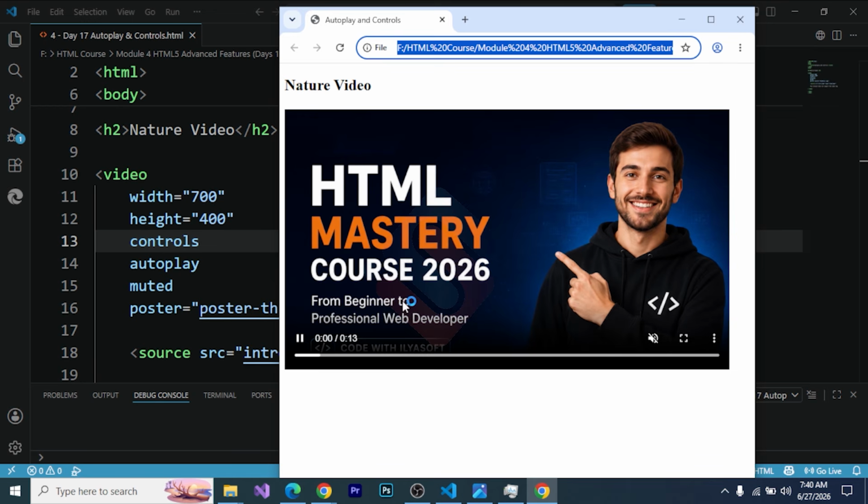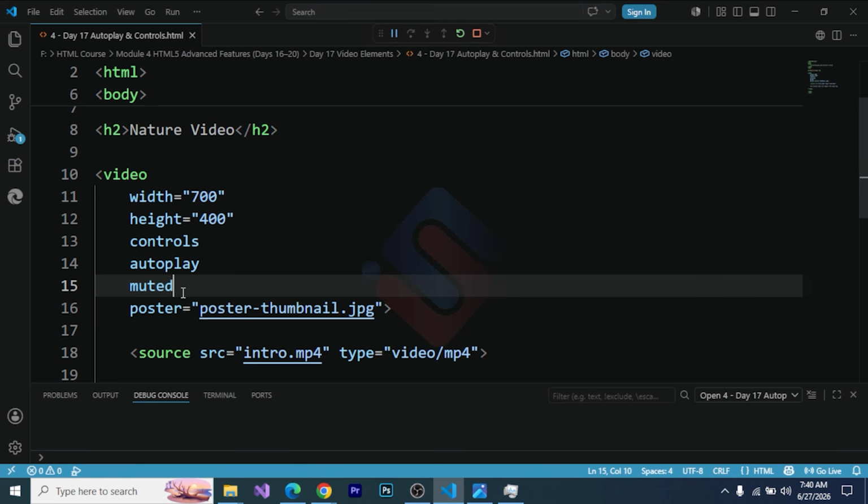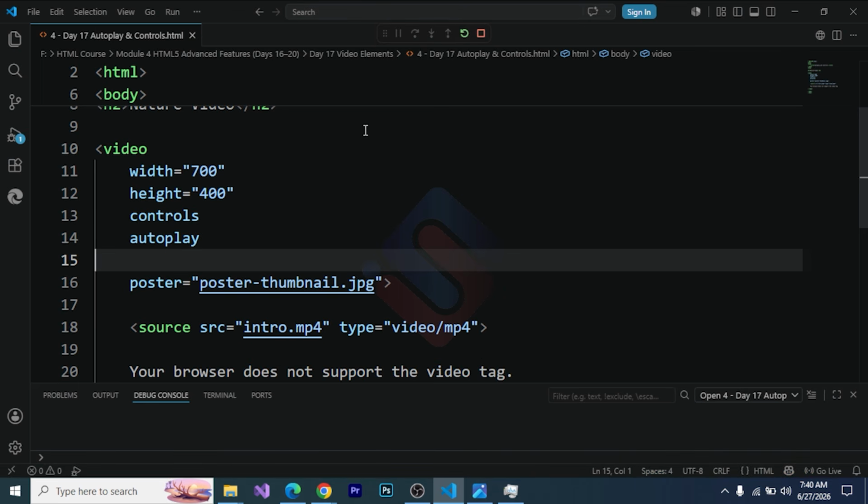Now here the video is muted. So now go back and remove the muted attribute. And now run again in a browser.